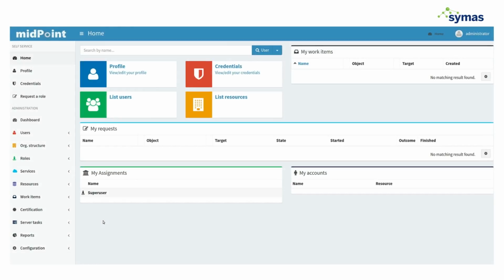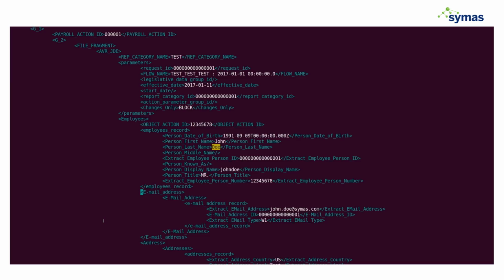So what we're going to do right now is look at the state of the system to give you an idea of what's getting ready to happen. This is onboarding a new user. That new user's name is John Doe. And so we have these input files that correspond with the inbound resources.